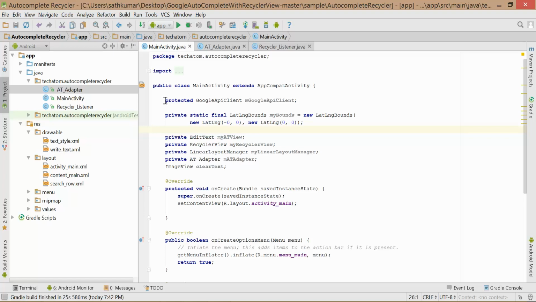I have initialized all the variables, the Google API client. You can declare the lat long bounds to whatever you like; I have just put 0,0 to cover the entire world. I have also initialized the edit text, which I'll call later in onCreate, along with the recycler view, the linear layout manager and the adapter we'll be using, and the clear text image, clicking on which would erase the entire suggestion selected or written by the user.